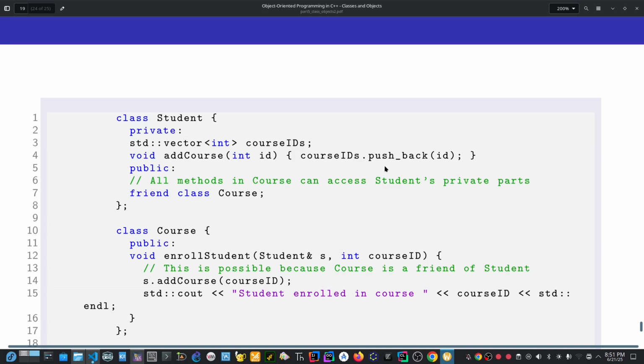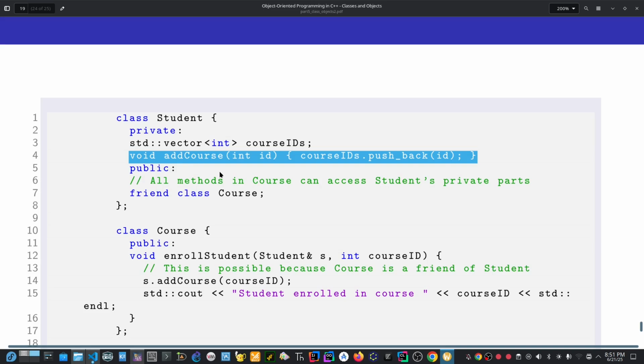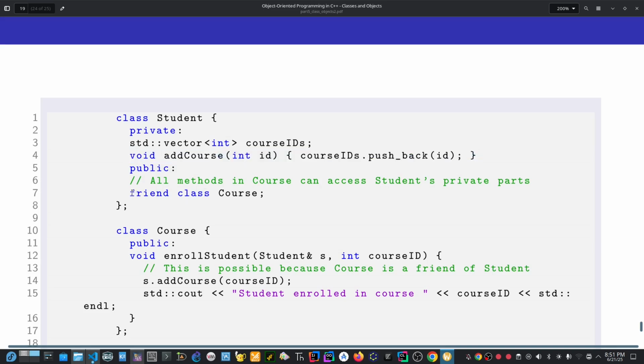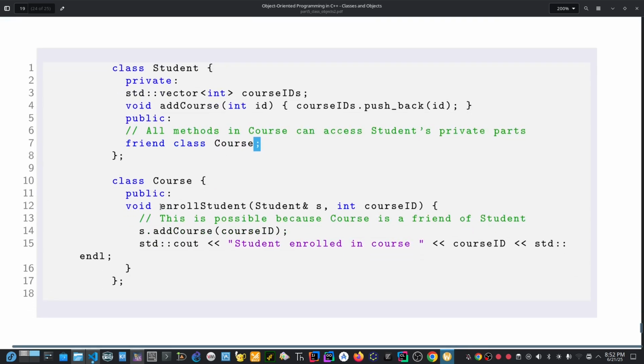Courses here, we have course ID, push back ID. Now we create a function called add course into this. courseID.push_back, the ID we are adding, is going to put them into the array. Then we now create a friend class Course. Can you see? A friend class Course here. So then we have a class Course here now, with void enrollment. We make this class a friend. That means we can access any private information about this student class here.